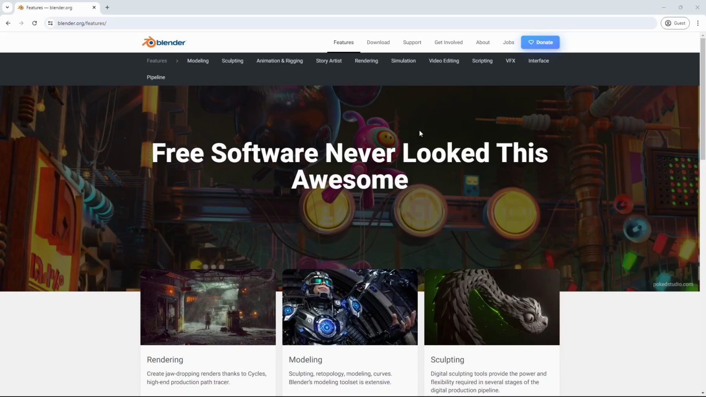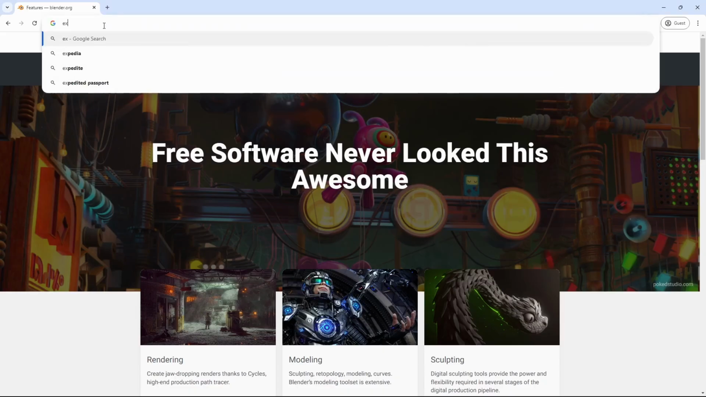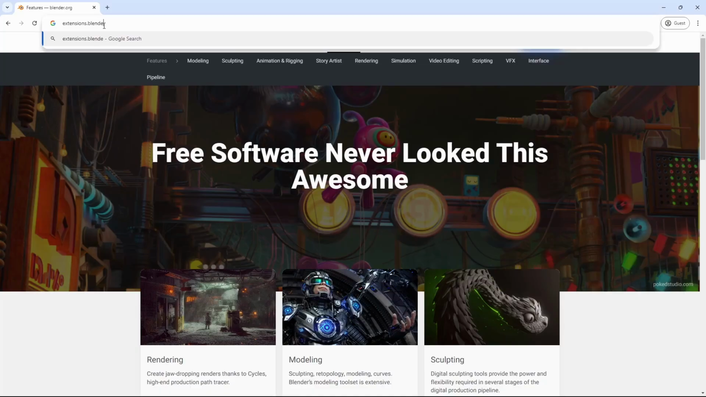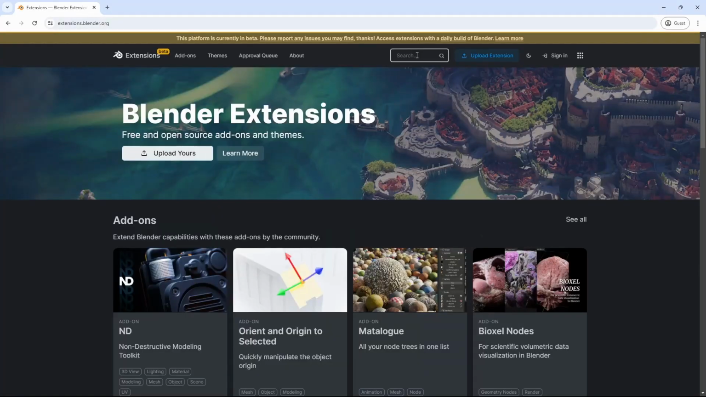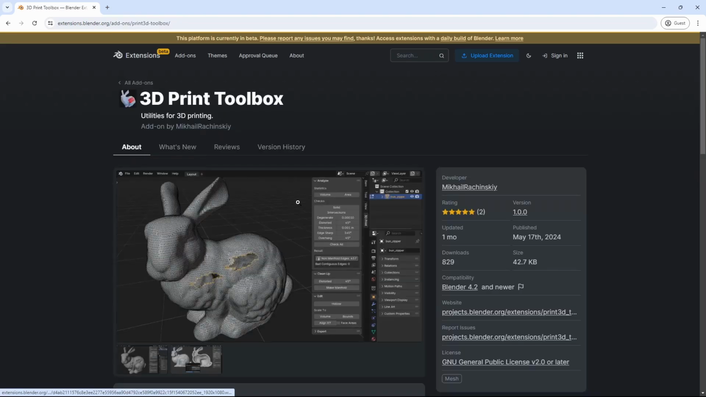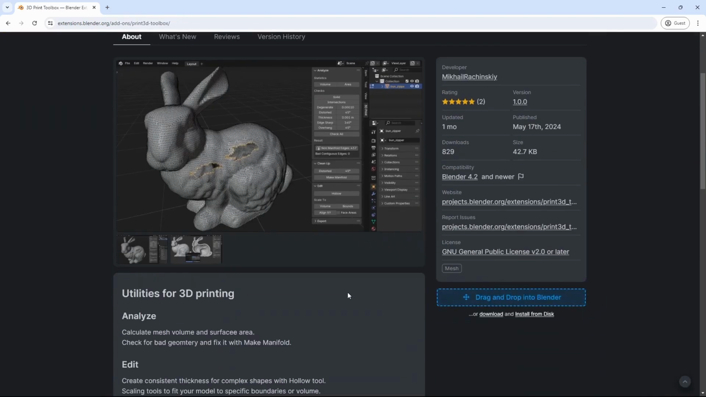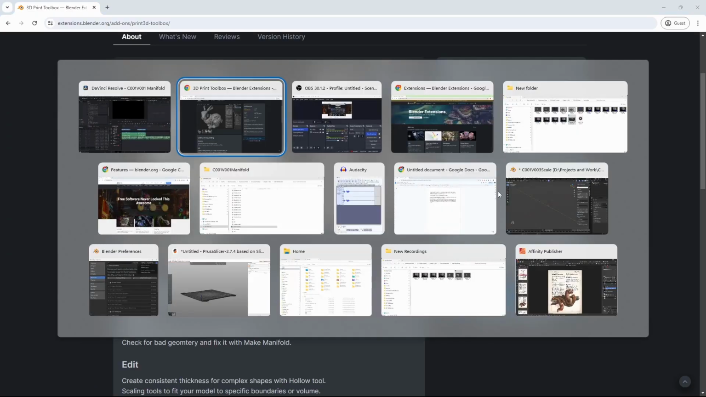However, we're going to be looking at version 4.2 and beyond, so in order to get the add-on, you need to go to extensions.blender.org, and then in the search bar, type in 3D Print Toolbox. Select the add-on, and then at the button that says Get Add-on, you can either drag it into Blender, or you can click Download the file. I prefer downloading the file so that I don't need to be connected to the internet.